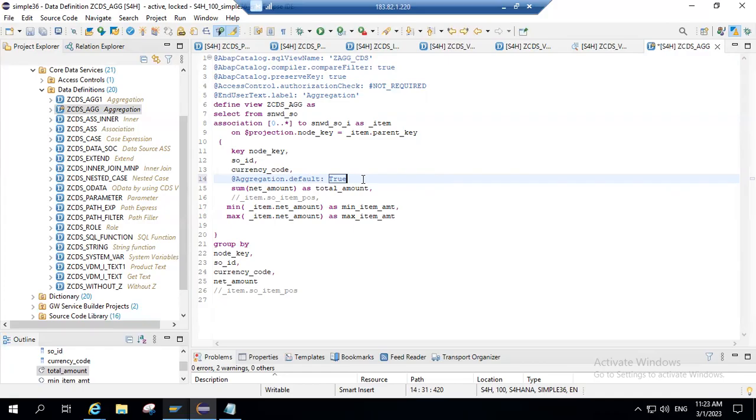If you declare this annotation, then it can be used in a Fiori app, linked to the Fiori app. Correct. So here no VDM is required. Sorry, here the VDM annotation is not required, this is a normal one. This is not for Fiori purposes. I am just showing what annotations we have.